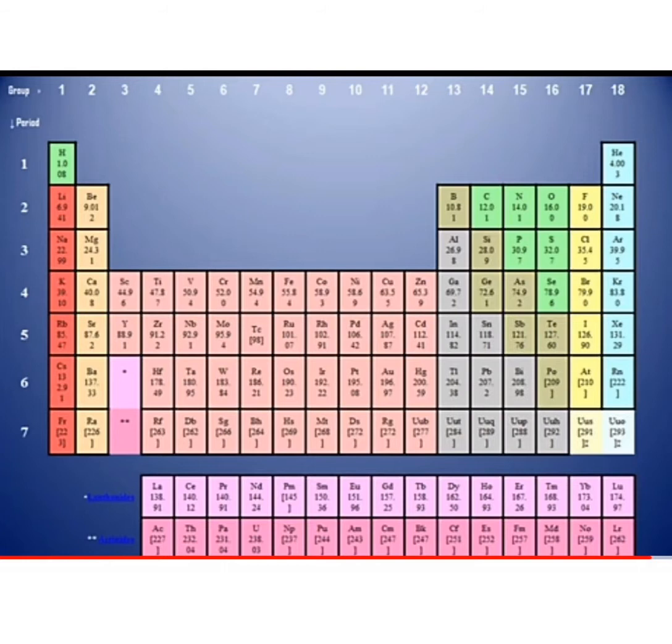The modern periodic table is divided into 4 blocks on the basis of electronic configuration. On the left hand side, S block elements. On the right hand side, P block elements. In the center, there are D block elements, and at the bottom of the periodic table, F block elements are placed.